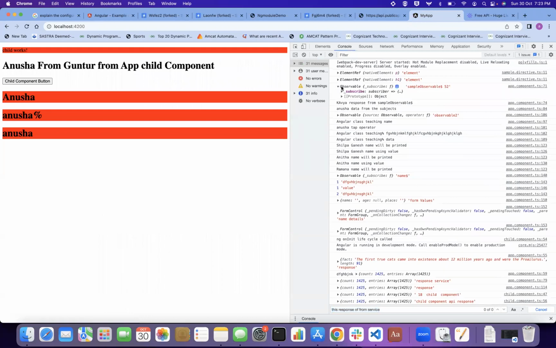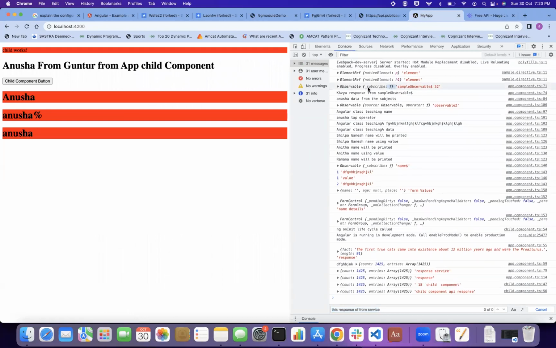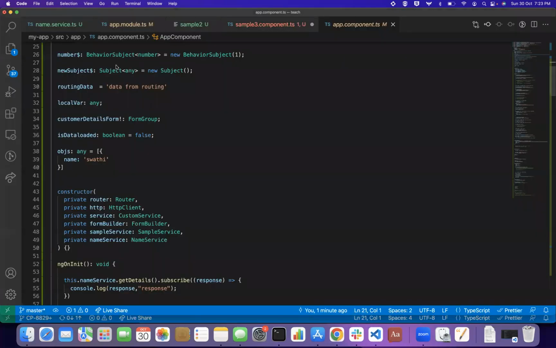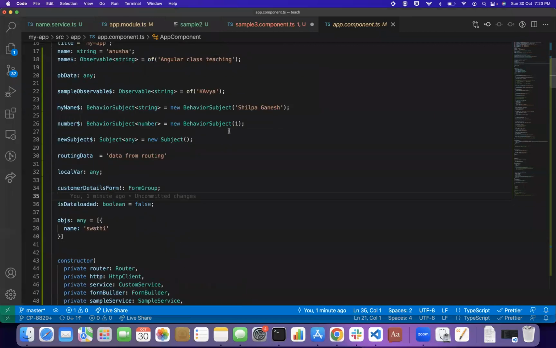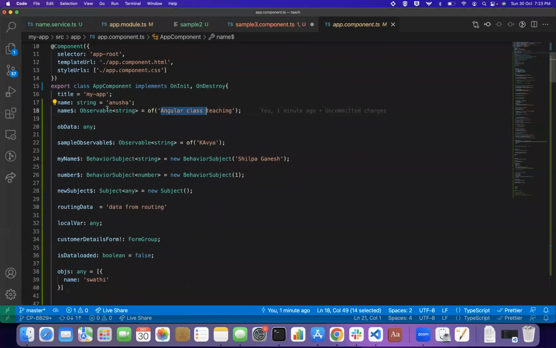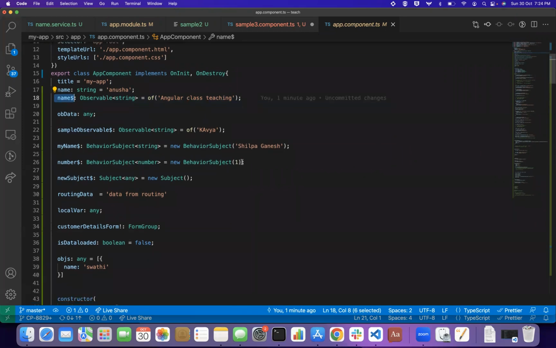It's an observable, it's printing, right? Yes, Anusha. Suppose if you just subscribe to it, then what will be printed? If I just print name dollar, what will be printed? Observable will be printed. Okay.